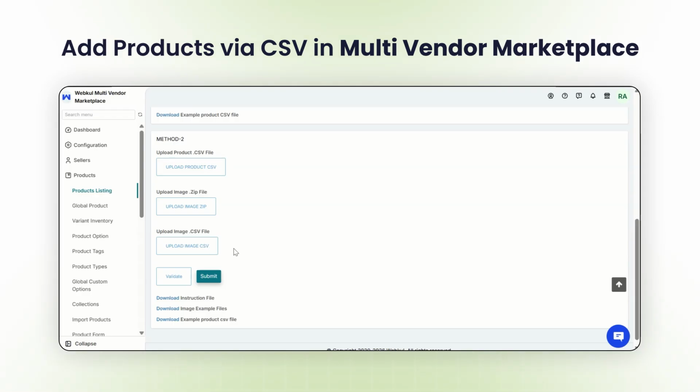You can also download the available instruction and sample files to understand the required format before preparing your data. Once all the required files are uploaded, click on Validate. If everything is valid, click on Submit to import both the products and their associated images into the marketplace.